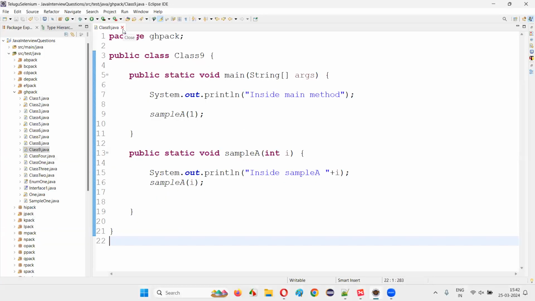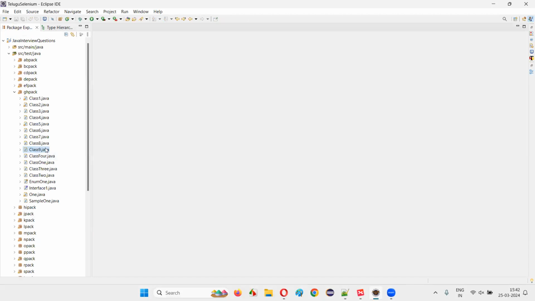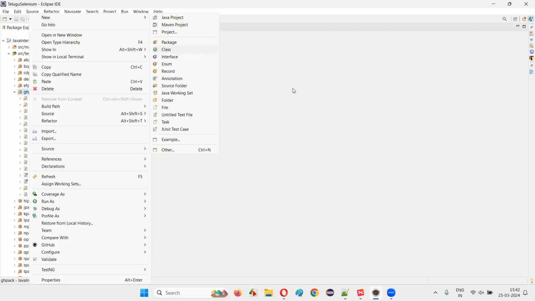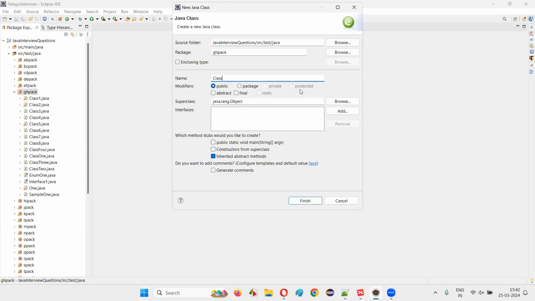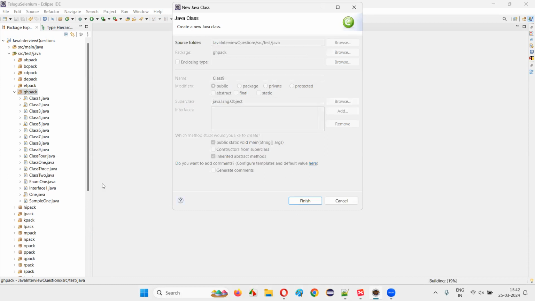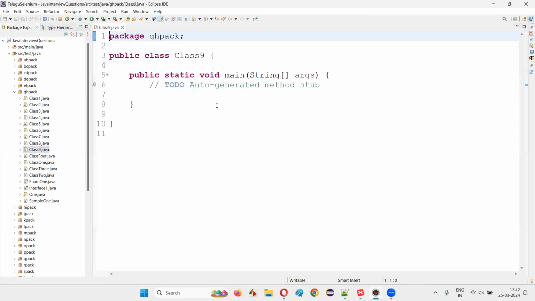So guys, I'll do one thing. I'll just create a new class here. Give me a second. I'll just delete this and create a new class, the same name, class 9. Some random name, guys. You can give any name while creating a class. There's no problem in this. I'll create a class, say class 9, with the main method.